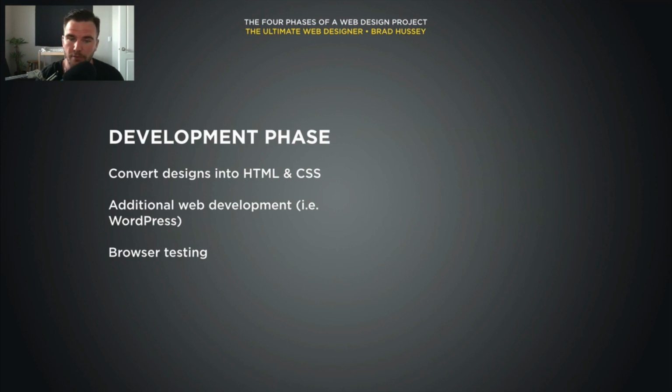And so additional web development, you would convert those static templates into a content management system using PHP, MySQL to make a WordPress site. And also something like browser testing your website on different browsers, on different mobile devices, like an iPhone or an Android device. And that would be the development phase.